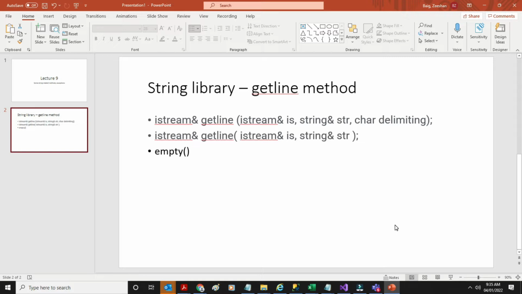So having said that, let me just dive into some examples of these three functions. I'm sure you'll find them useful.